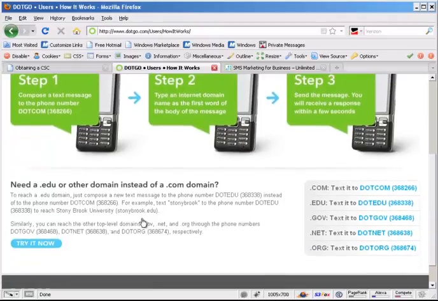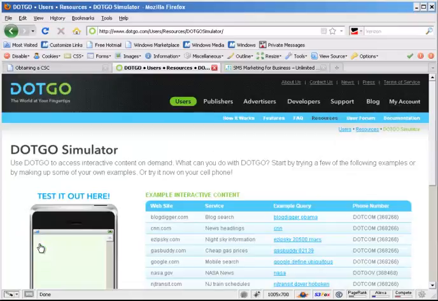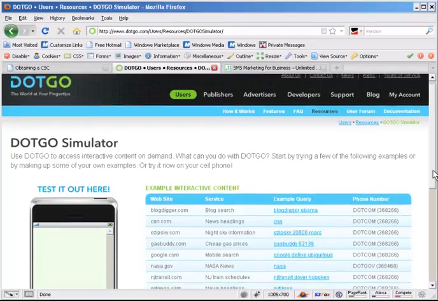and then I'm going to come down here and I'm going to click on this blue button, initially at least, that says try it now. This will take us over to the simulator. Alright, so this is the .go simulator, and this is what you can use to test and make sure that your setup is working right.